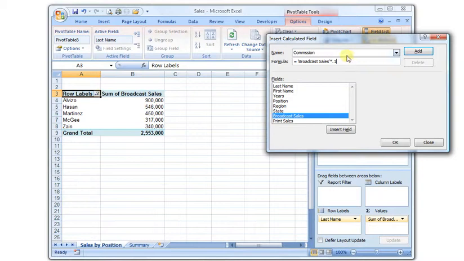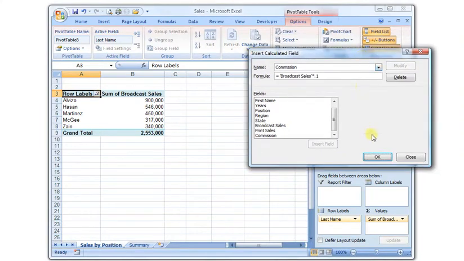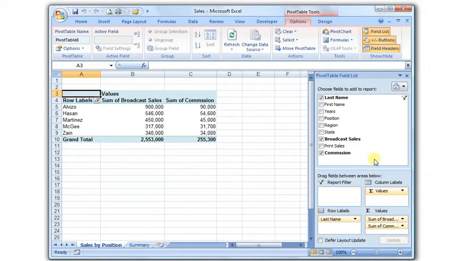So now that we've named our field, created our calculation, our formula to do the calculation, we can add that field. We could add an additional one now if we wanted to. Commission is now a field within this report, and we can use it in the report, and we can use it in other calculations as well. So we'll say OK. And here we have our sum of commissions.